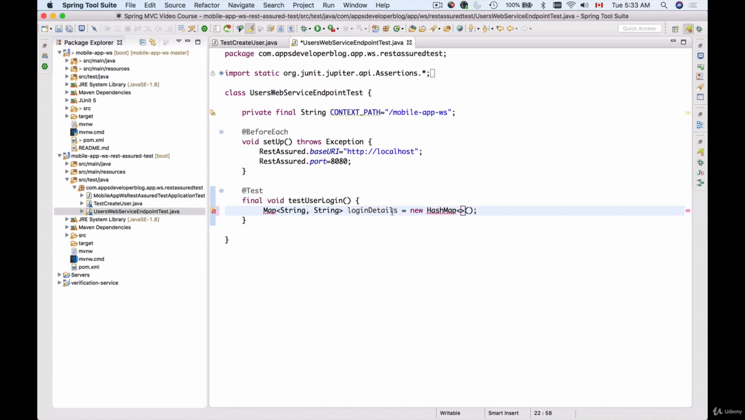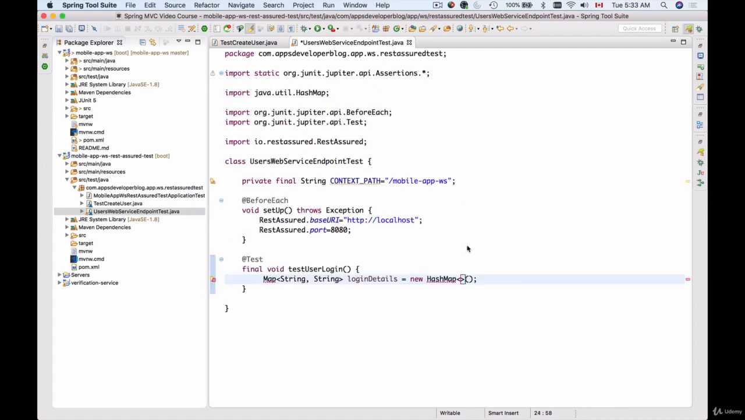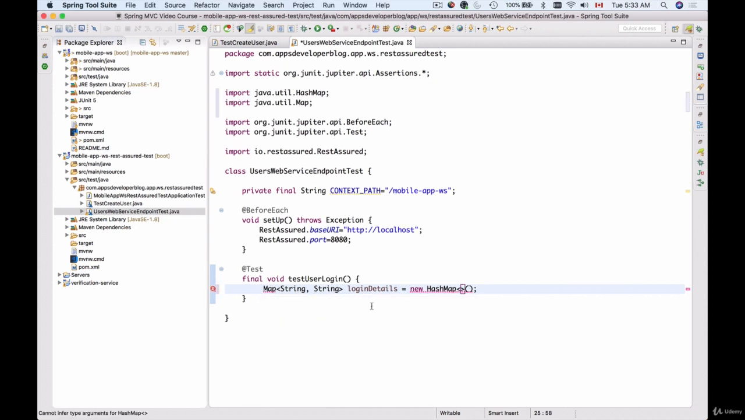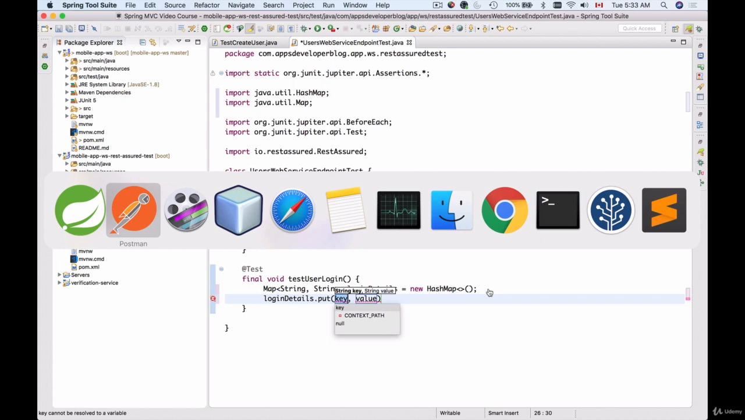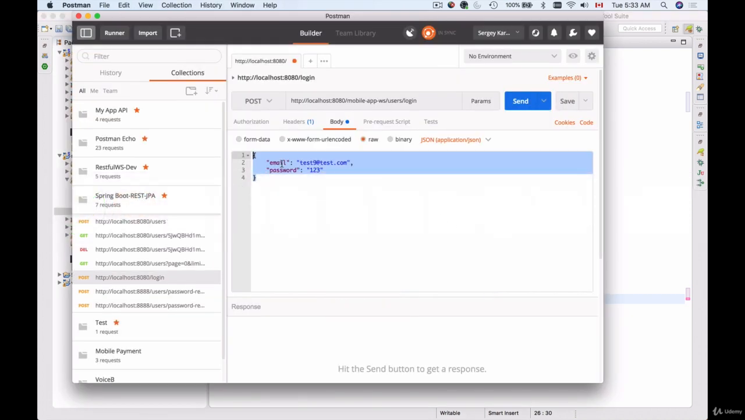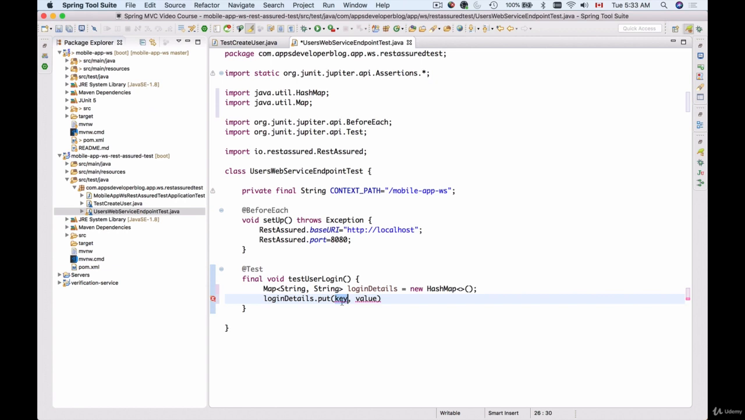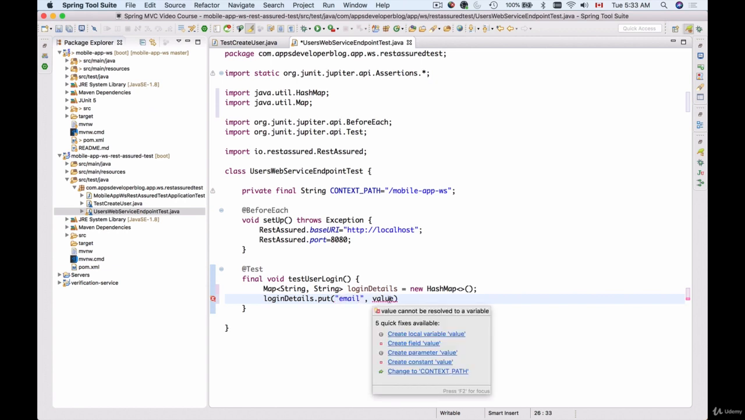Let's import HashMap, and let's import Map, like this. Now let's put some values. I will use loginDetails.put, and if I go back to my Postman, it has to be email and then the email address. So the key is email, and then the value for the email address.